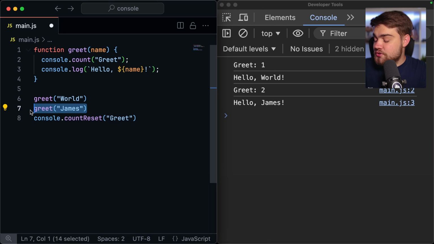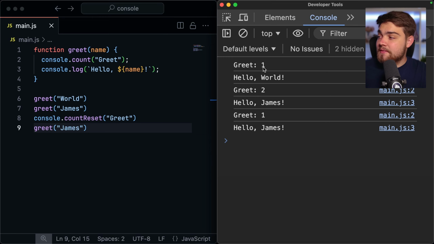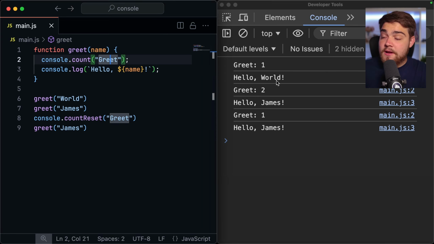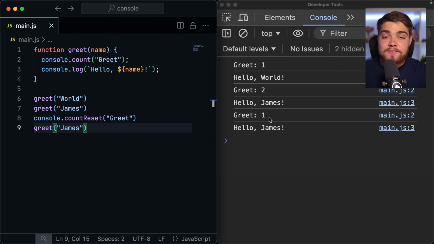Now, if I go ahead and just use one greet down here, so I'll just copy and paste my greet James and save that. What you're going to notice in the console is we're getting that greet1 in that console.count, and then we're getting that hello world greet2. And then when we do the count reset, when we do our next greet, that counter goes back to 0. So as I said there, that is count, and that's really useful to keep track of how many times a function is being called and various other things.